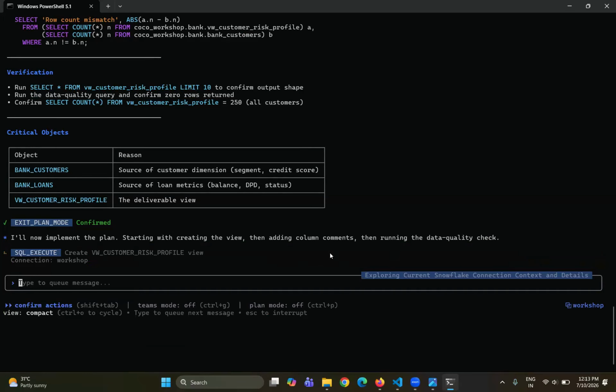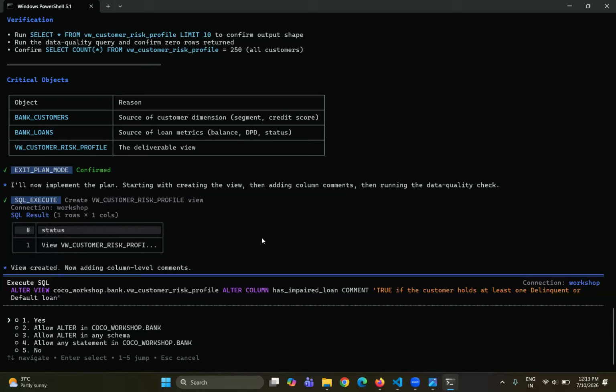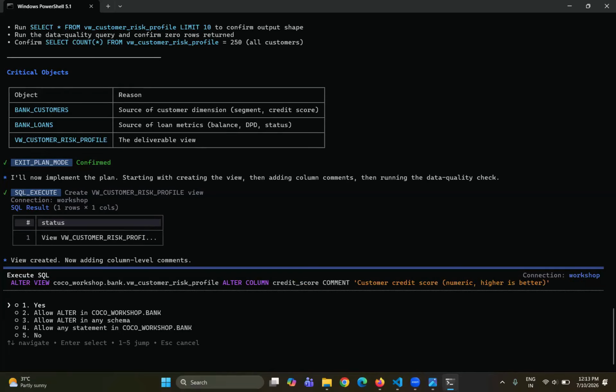So it is creating something. So it has created the view, and then the next step was altering the view to add certain comments. Let's see if it is altering the view or not. As you can see, it is altering the view as well. I will say yes again. I can toggle here using my keypad, or I can just select 1, 2, 3 on my keypad. So I'm giving it all the permissions.